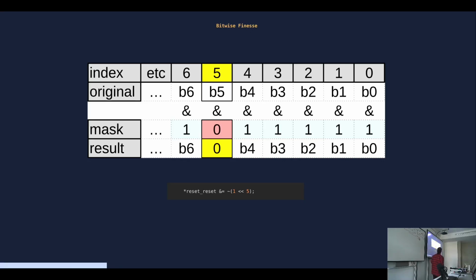In C, this can be achieved by creating a word that has only bit number 5 set to 1 with the bit shift here, 1 shifted by 5 positions left. Then we reverse it with the little squiggly operator, and then we apply the bitwise AND.